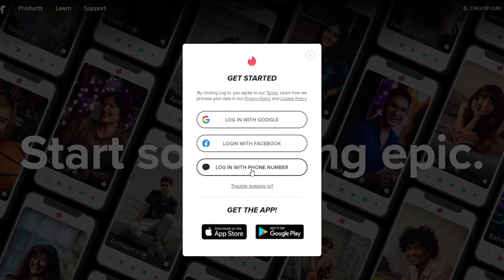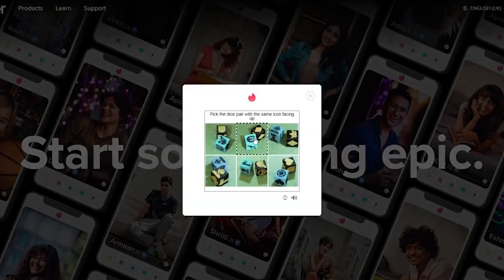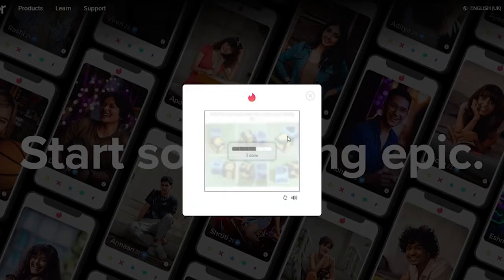Click on the Login with Phone Number option from the pop-up. Complete the verification by clicking on Verify. Complete the puzzle. Pick the dice pair with the same icon facing up and complete the rest of the task.